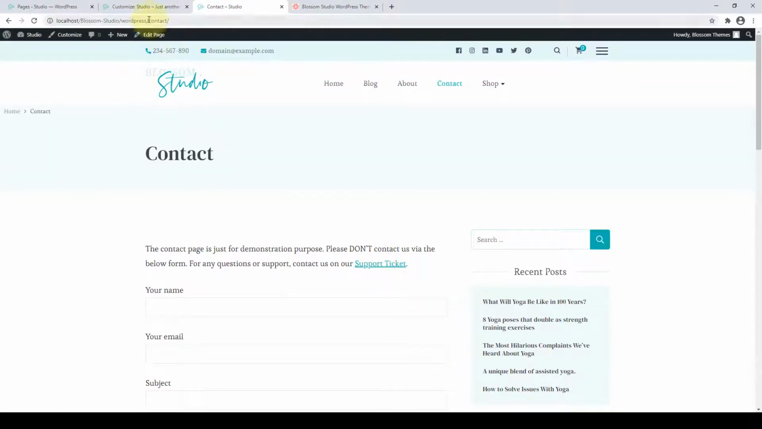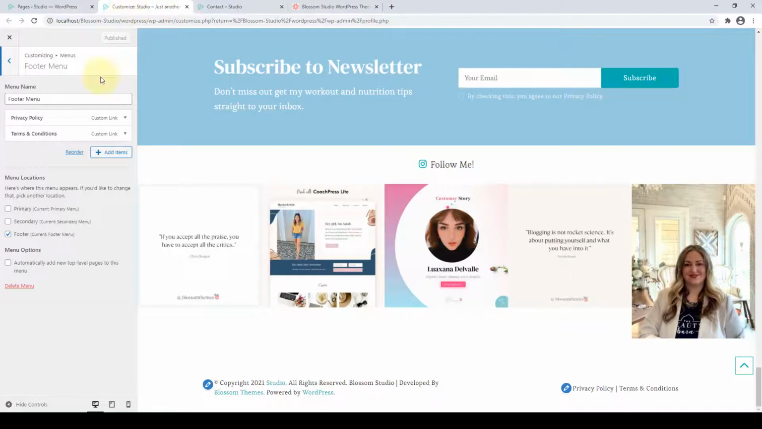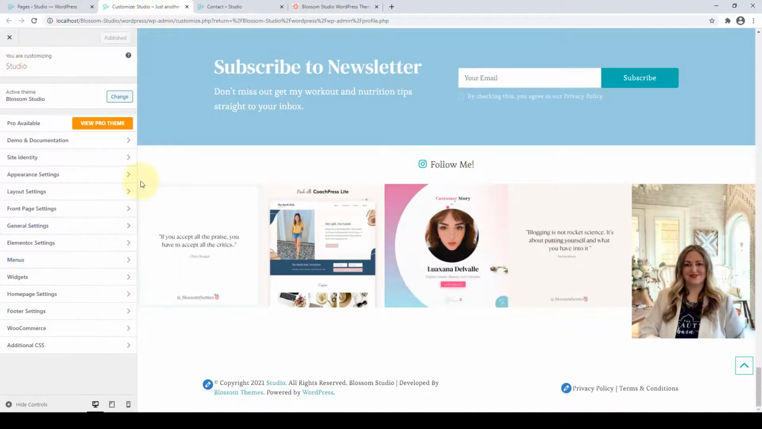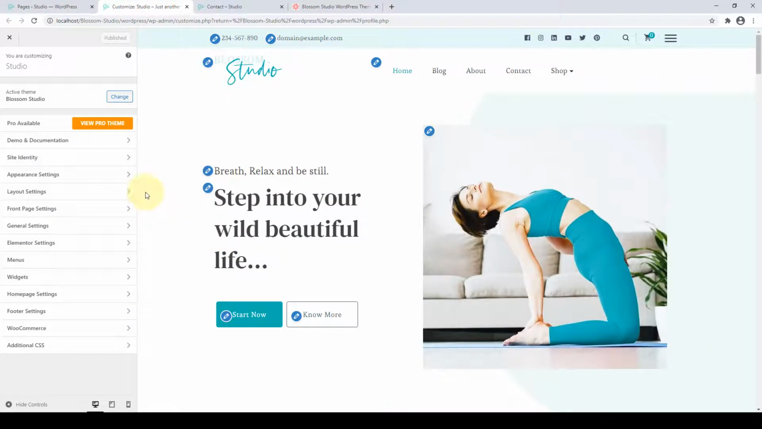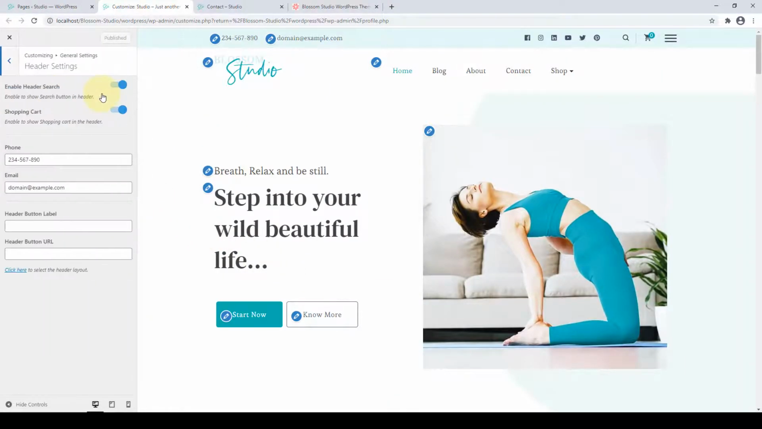Okay, what we will do is we will go back to the Customizer and we will finish configuring our header section. To the top, go to General Settings, Header Settings, and at the header button label, we'll add Contact and add the URL or link to the contact page over here.